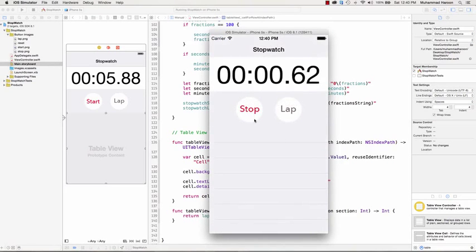So if I click on start and say lab, first of all it has added lab 1, and the next is lab 2, the next is lab 3, and now it is in the right order as well, and the next is lab 4.